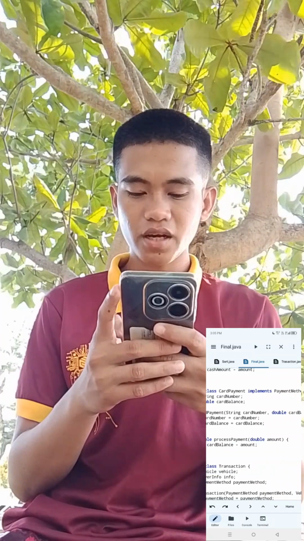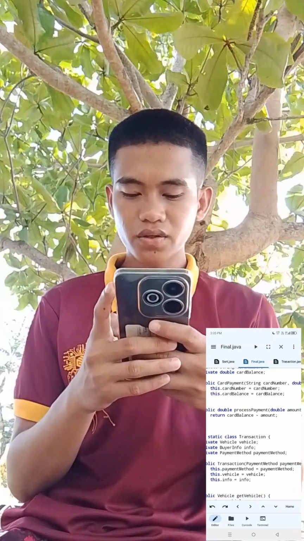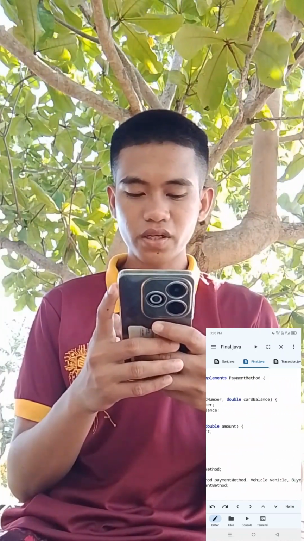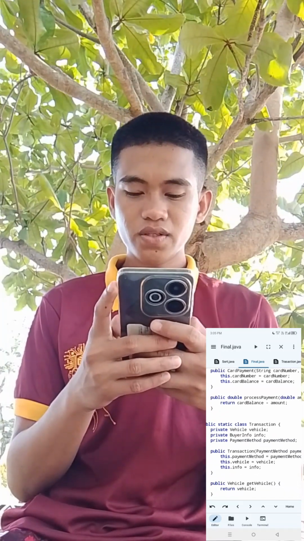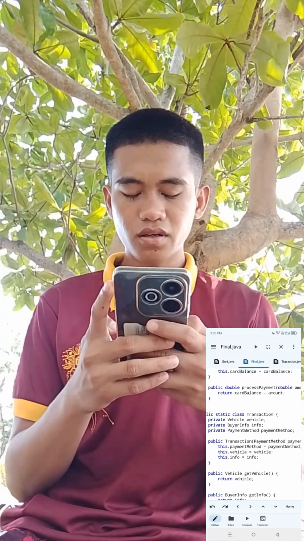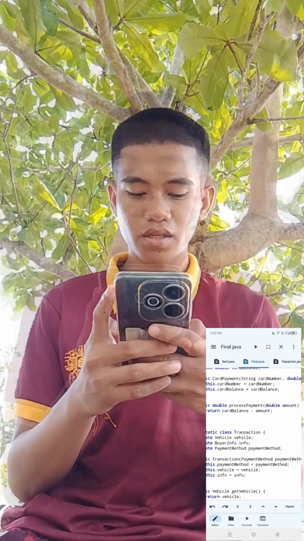We also created a class CardPayment which also implements the interface PaymentMethod and has attributes like String cardNumber and double cardBalance. And then we make a parameterized constructor CardPayment to initialize its attributes. Then next, we also override the method of interface class processPayment to calculate the change.